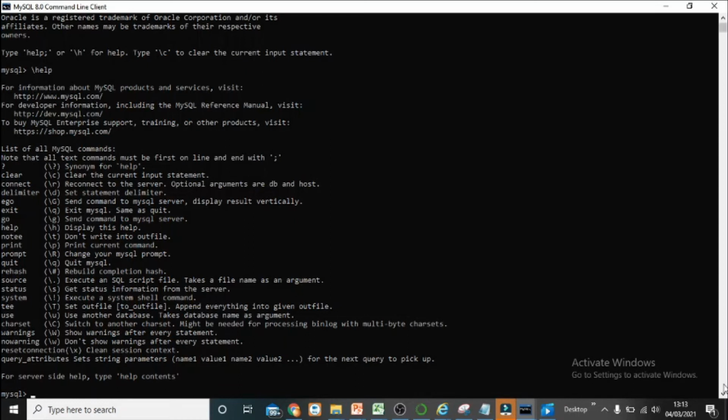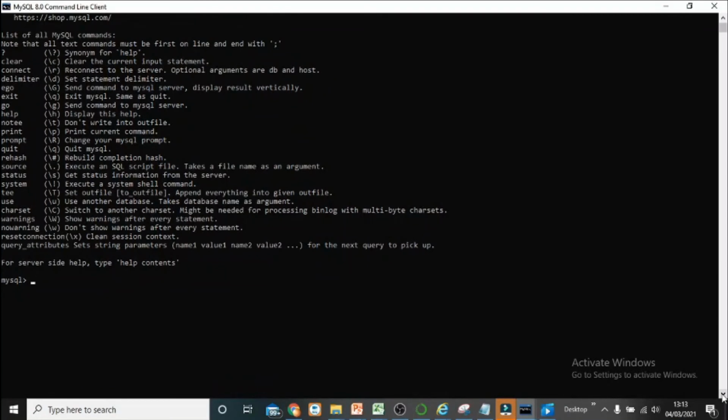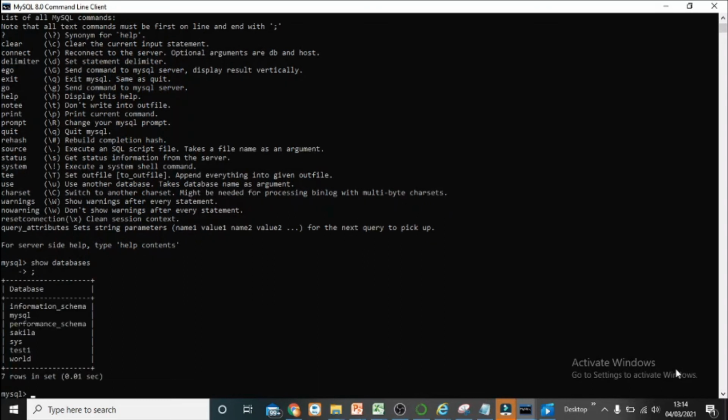Now let's start with the very first command that we are going to run on the MySQL command line: show databases. And now you have to be very careful. After entering any command, you have to end it with a semicolon. As soon as you enter the semicolon, the command will be completed and it is going to show all the available databases in the system. So these are the pre-existing databases which are available.